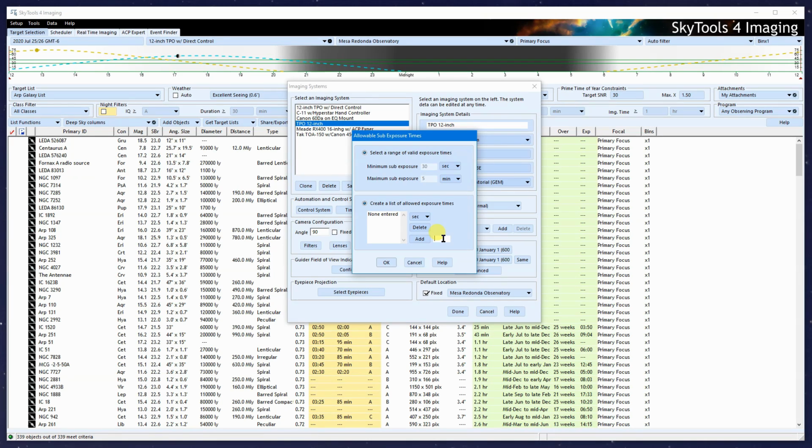So in that case, maybe we have calibrations for 60-second exposures, 2-minute exposures, 3-minute exposures, and 5-minute exposures. So it would only allow these specific exposure times. But we're going to go back to here and set it for 30 seconds to 5 minutes and click OK. So SkyTools will only select exposure times within that range.